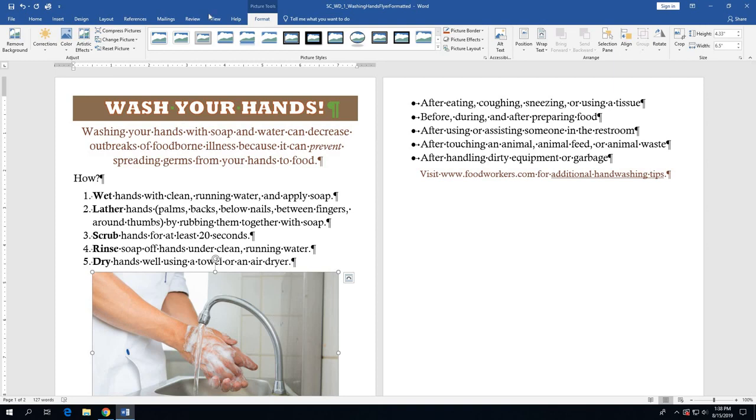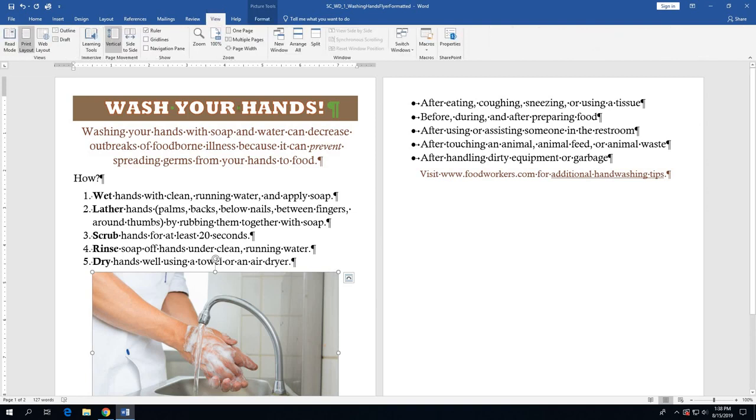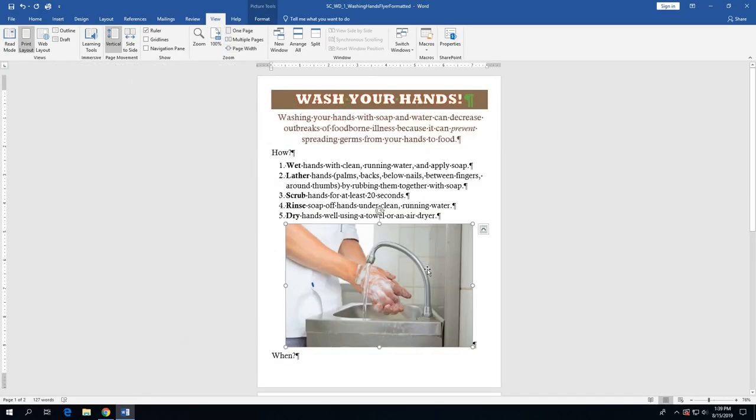But before we do that, we're going to need to see the entire document page on one screen on our computer. So what we're going to do is click the View tab up on the ribbon, and in the Zoom section you're going to click on One Page. So it shows one page at a time in the document window. And that's going to allow us to resize our picture a little bit easier.